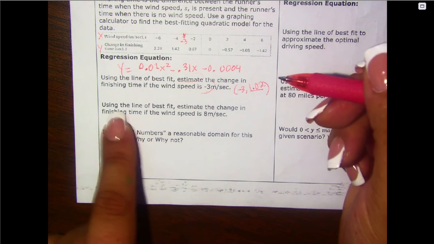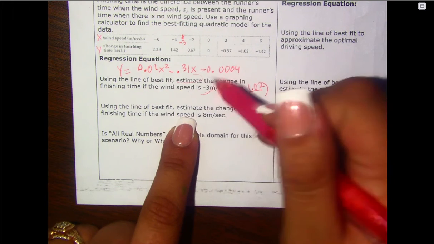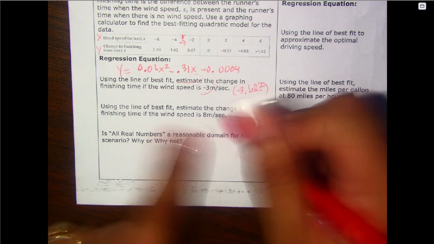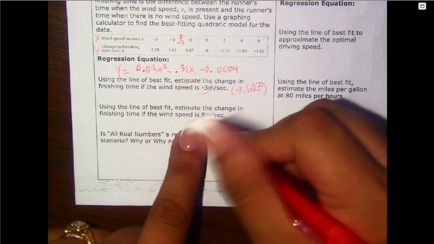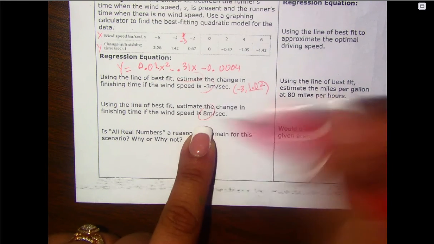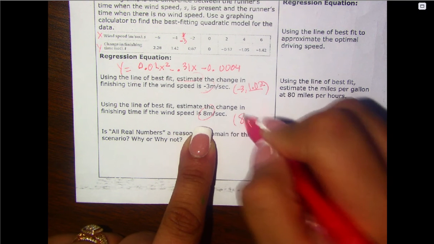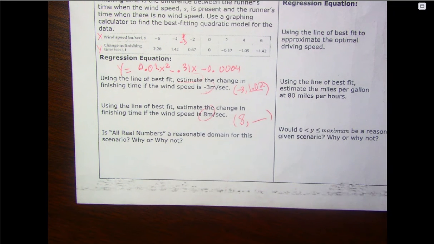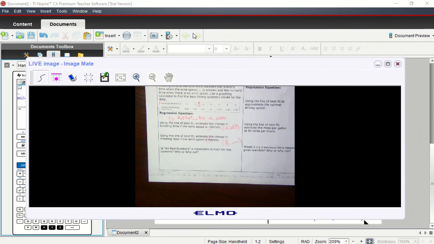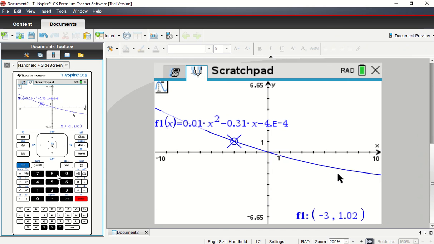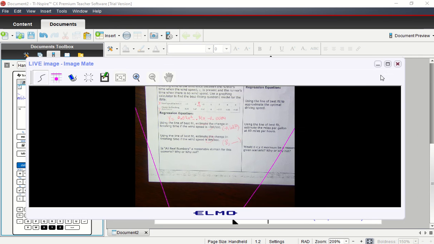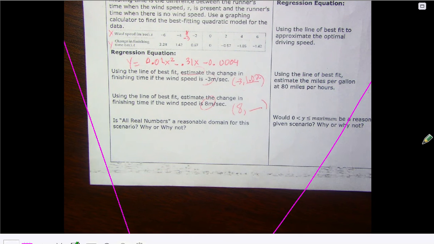And the next part says use the line of best fit, once again, the equation we created, to estimate the change of finishing time if the wind speed is 8 meters. So the wind speed being x once again. So here is asking 8. When x is 8, what is your y? So still using our trace, so we're now going to type 8, enter, and now it's -1.84. Sorry for that line right there.